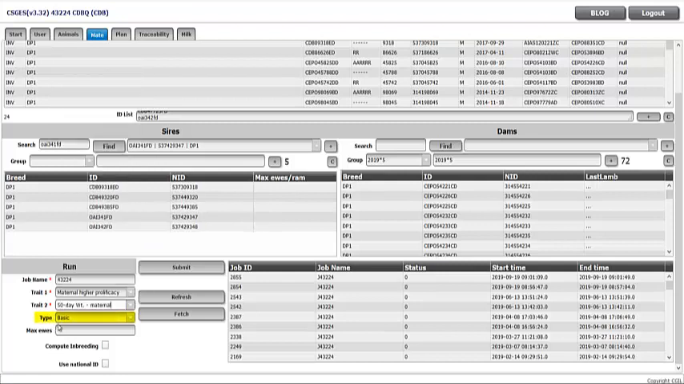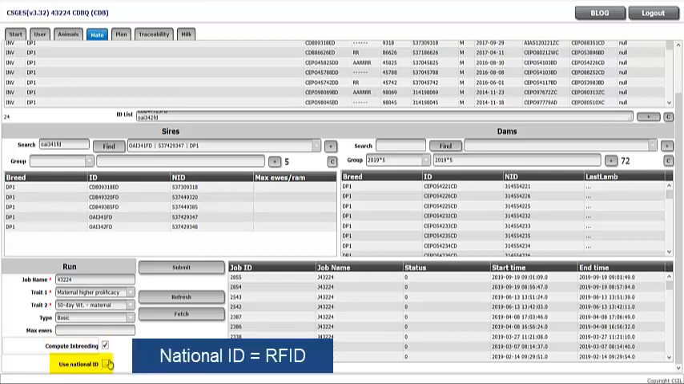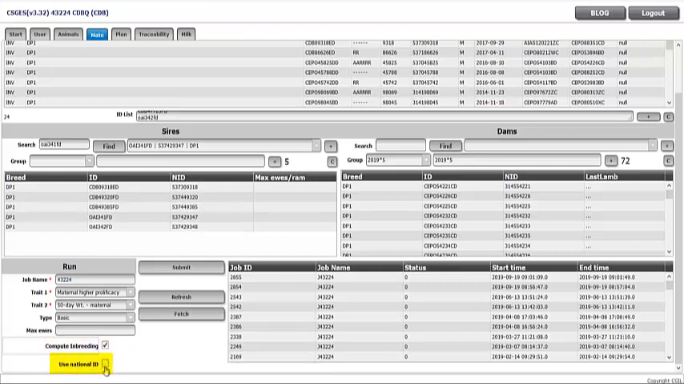You have different types of requests. We have the basic and the optimal. For the optimal, I will explain what to do in the next video. As you have the basic, you don't need the max U information here. If you want to compute inbreeding, just check that box. And if you want to use the national ID of the animal instead of the tattoo ID, you just have to check the box here. You just need to click on submit.